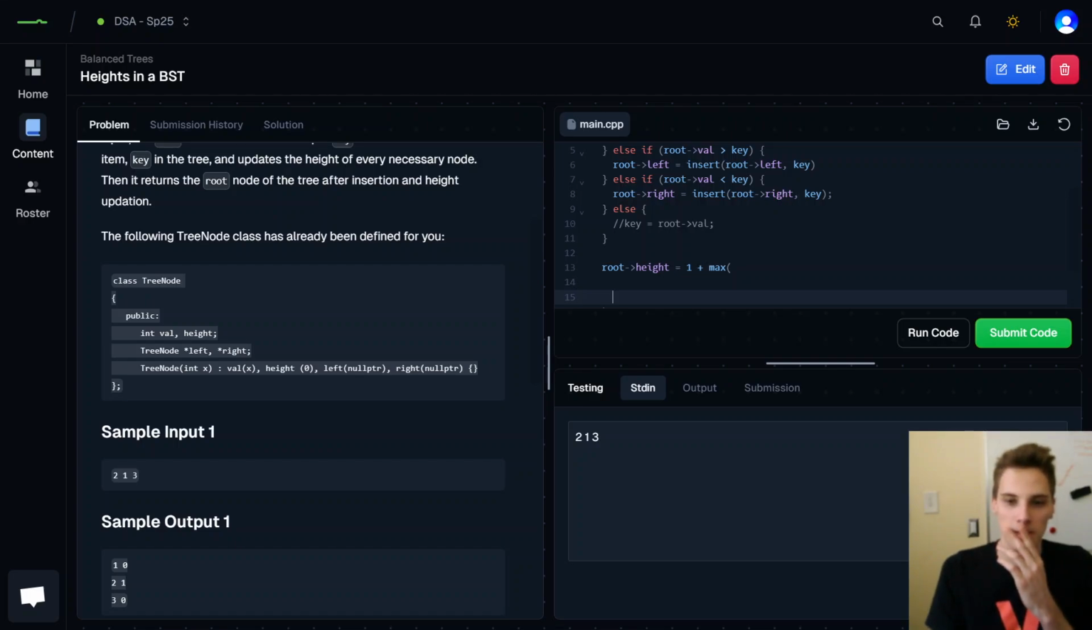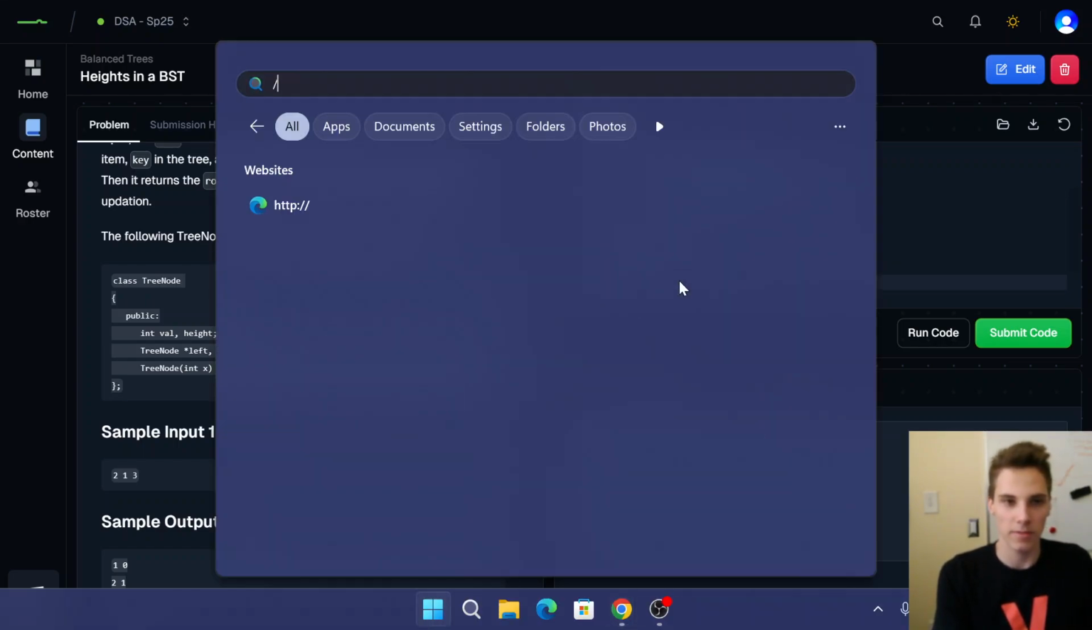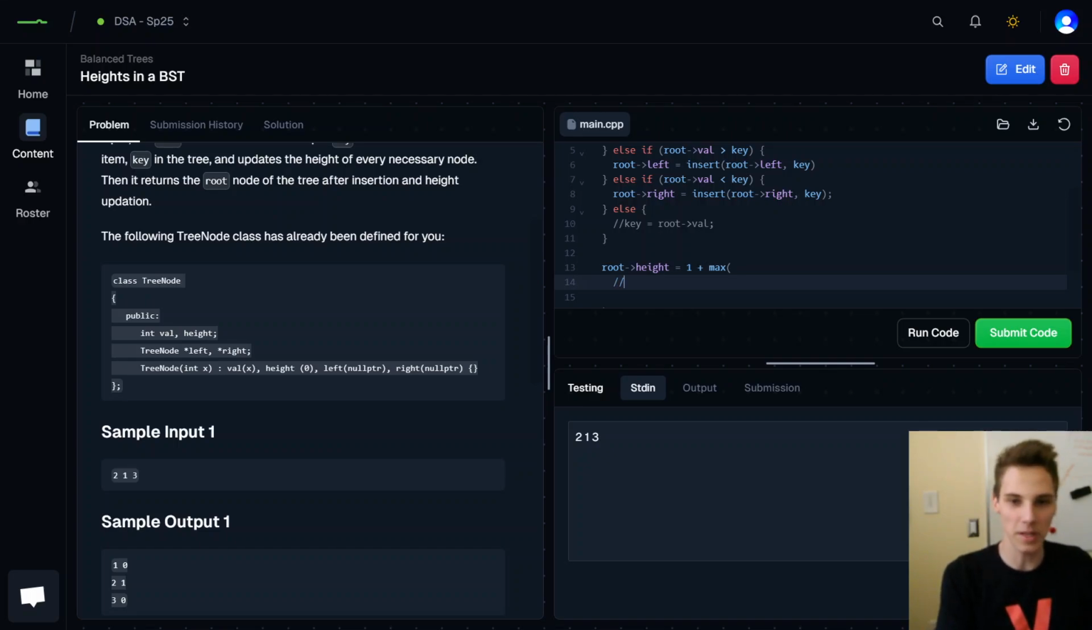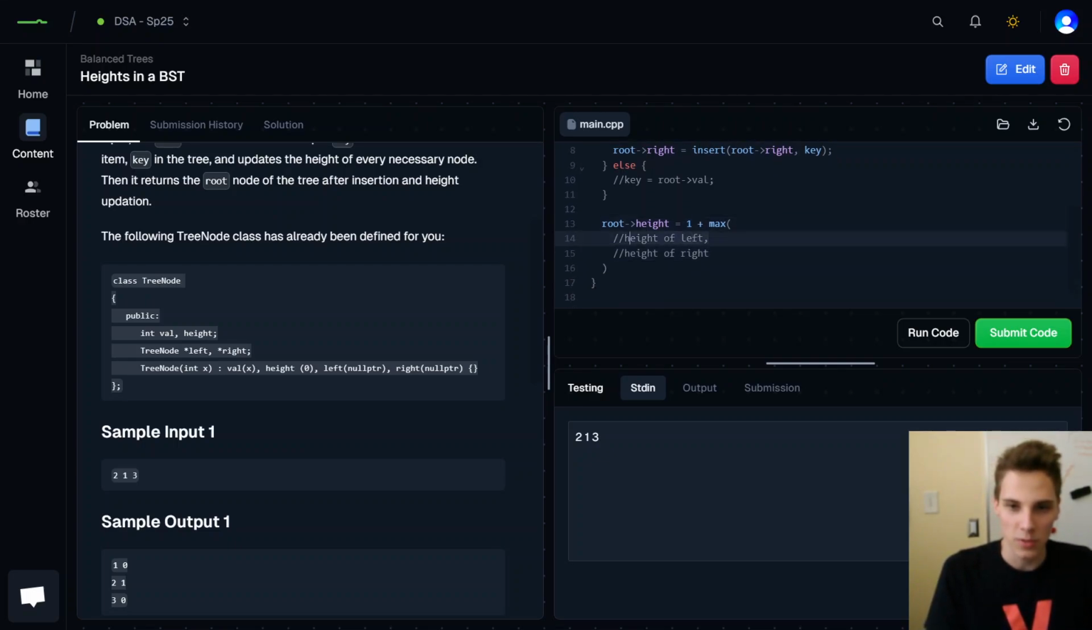right? And so we want the height of the right subtree and the height of the left subtree, and we want to maximize between these two. So it may be tempting to just write here for the height of the left subtree, root left height. Done and dusted. However, you need to consider the possibility where root's left subtree is actually null, right?